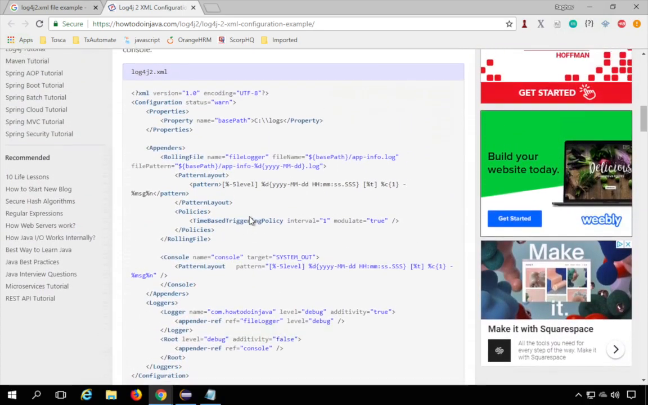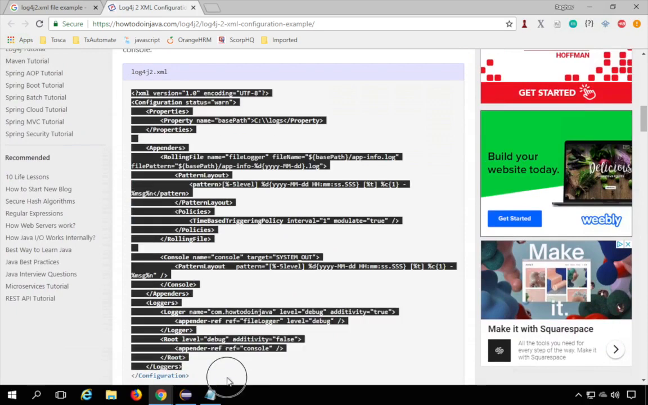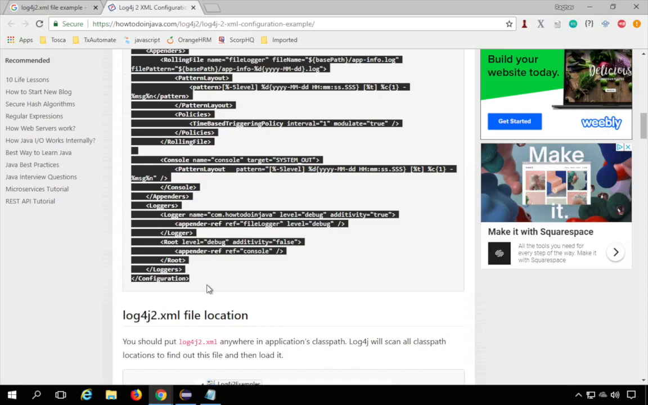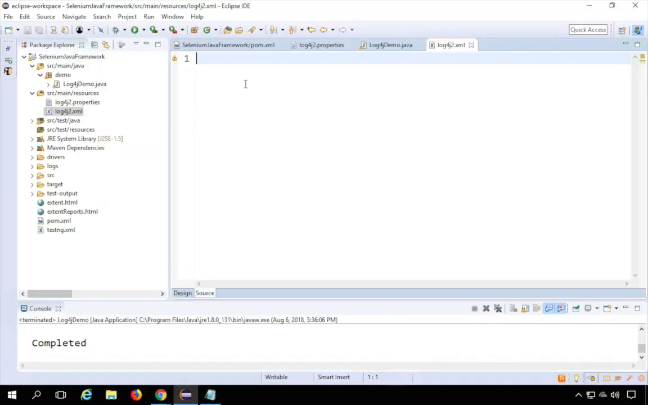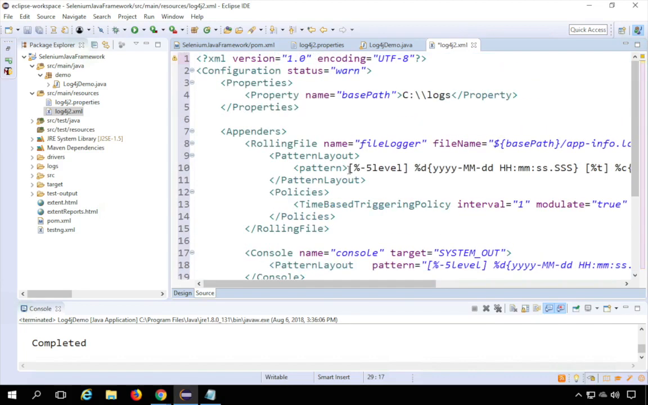So I will just copy this one, because this is logging to files as well as on the console. And let me just explain this particular XML file. I will go back to my Eclipse and paste it here, and yes, this is our file.